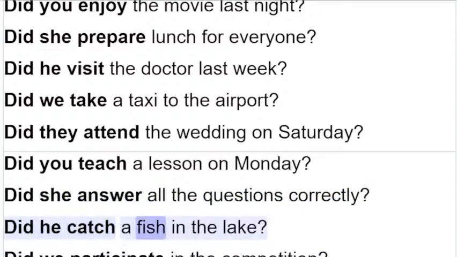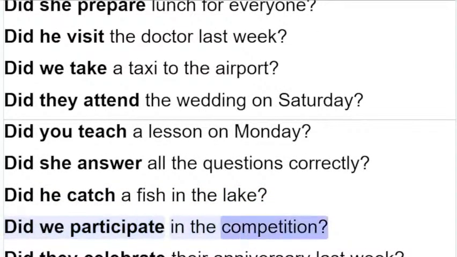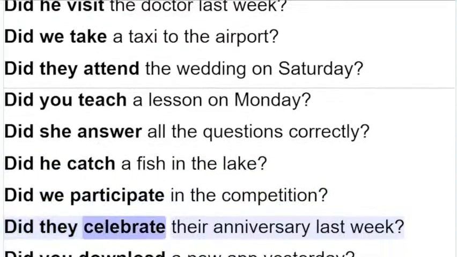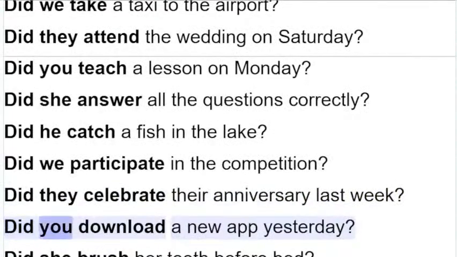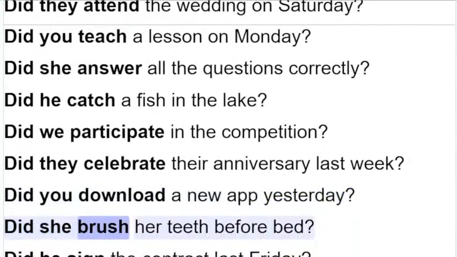Did he catch a fish in the lake? Did we participate in the competition? Did they celebrate their anniversary last week? Did you download a new app yesterday? Did she brush her teeth before bed?